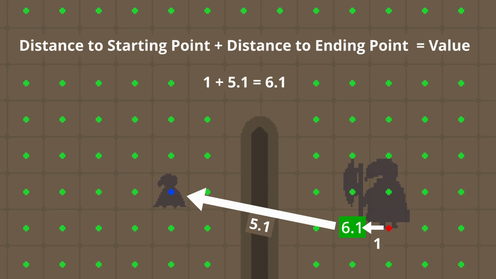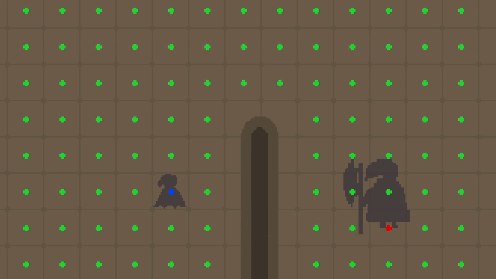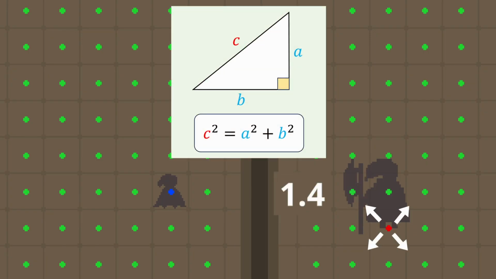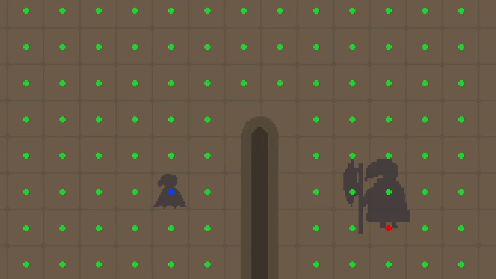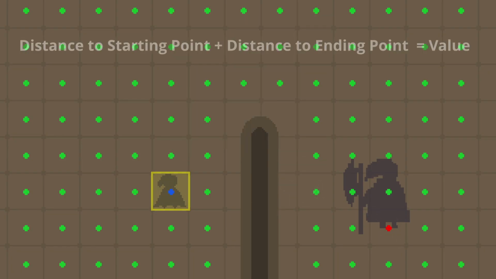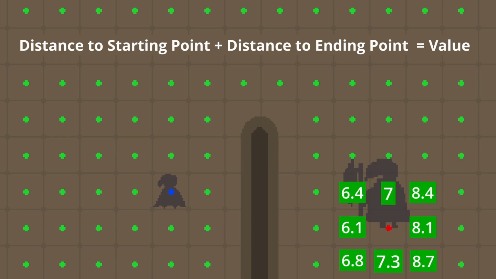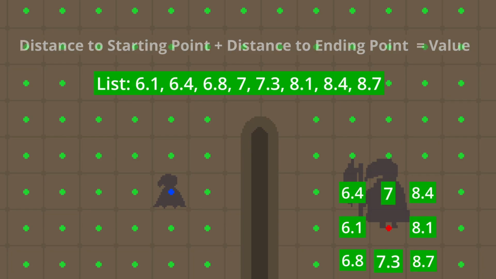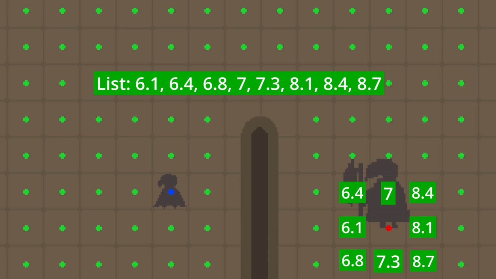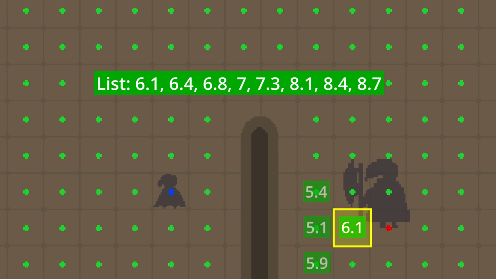So for example, the distance for all these spaces from the start is just 1. And the distance to all the diagonal spaces is 1.4, because a squared plus b squared equals c squared, which is the distance to these diagonal spaces. Then, we calculate the distance from these spaces to the ending point, and add these two values up to get our final values for each of these spaces. We then keep a list of all of these values, and one by one explore the spaces around the one with the lowest value, and add all the new values of the spaces around that one to our list.